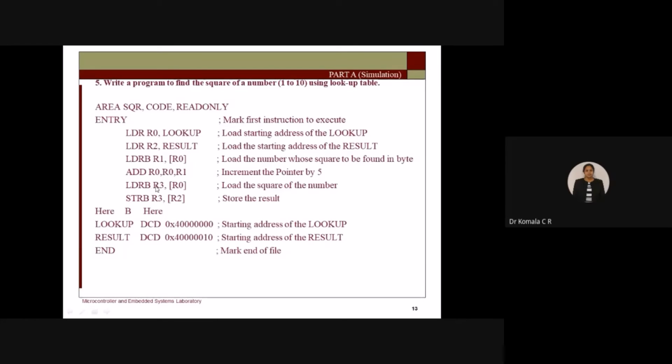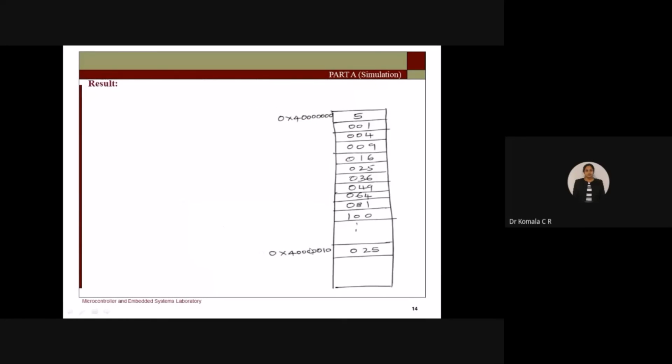R3. Now the next step, store the result of R3 in byte as the content of R2. Where is my R2 pointing? R2 is pointing to result. So the result location number is 0x400010. So whatever 9 you have in R3, you are going to load it as the content of R2, pointing to the memory location 0x400010, which this time is 9.